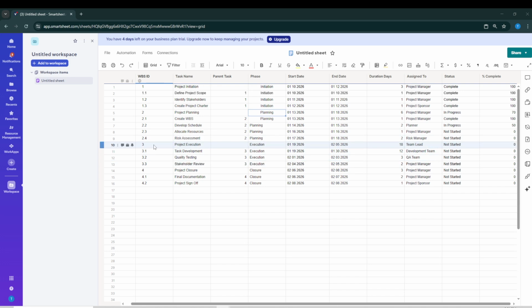Next, list the subtasks that belong under each phase. Enter them on separate rows directly beneath the appropriate phase. And once your subtasks are in place, select the rows that should belong to a phase and click Indent Row in the toolbar. Indenting creates a parent-child relationship, which is the core of a work breakdown structure. You can repeat this process to create multiple levels if you need to break work down further.